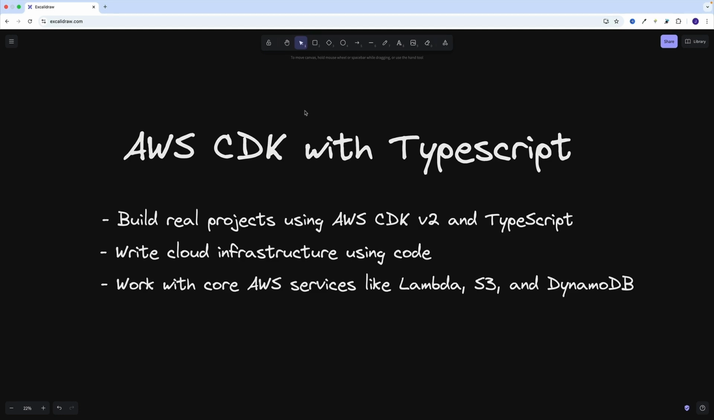In this course, we're going to learn AWS CDK by building a bunch of fun and practical projects coded step by step. Now, if you're wondering what is AWS CDK, let me break it down. AWS CDK stands for Cloud Development Kit, and it's a tool that lets you define your AWS infrastructure using actual code instead of writing long, repetitive YAML files like you would with CloudFormation.